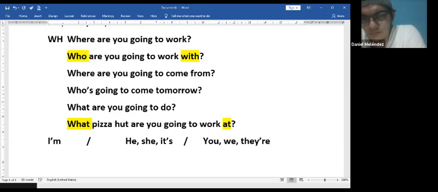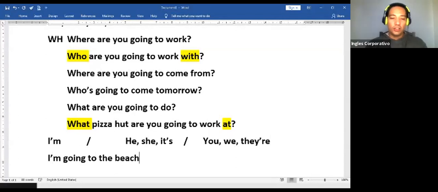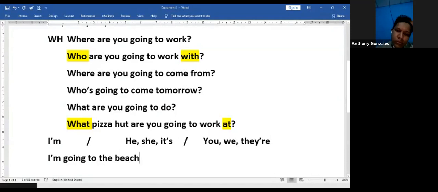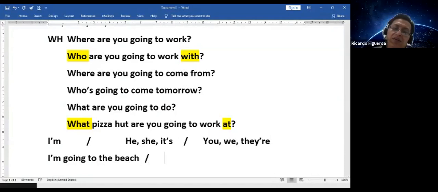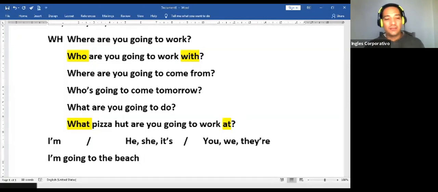Una aclaración más. Question, is this future? No. Why? It's the action right now. In this case, the verb is go, present progressive. There you go, Ricardo. That's true. This is present progressive. Be careful with this. I'm going to the beach. The future will be, I'm going to go to the beach. I'm going to go to the beach.